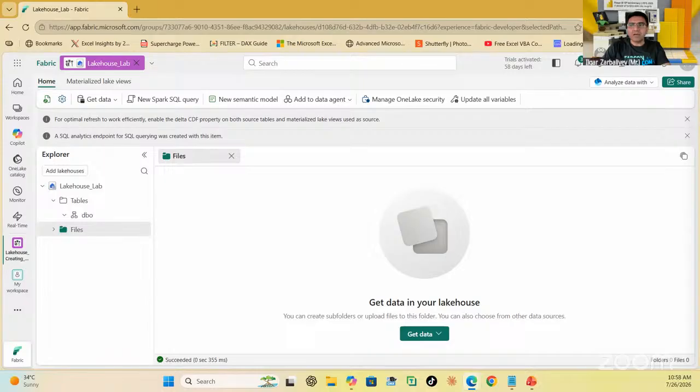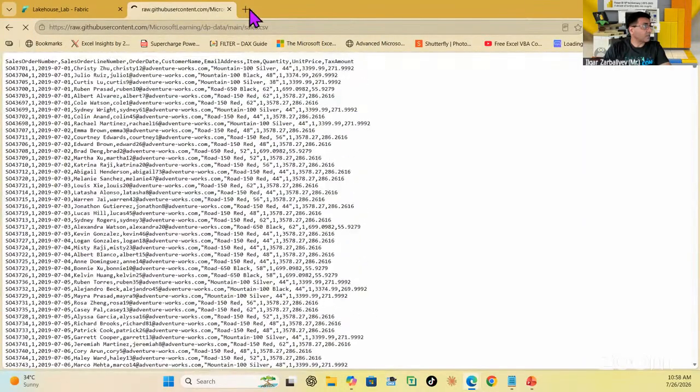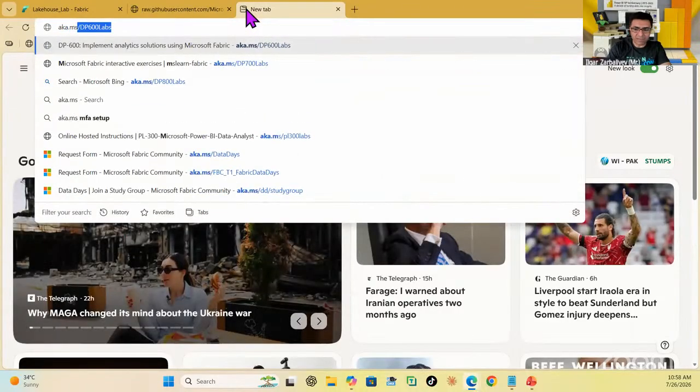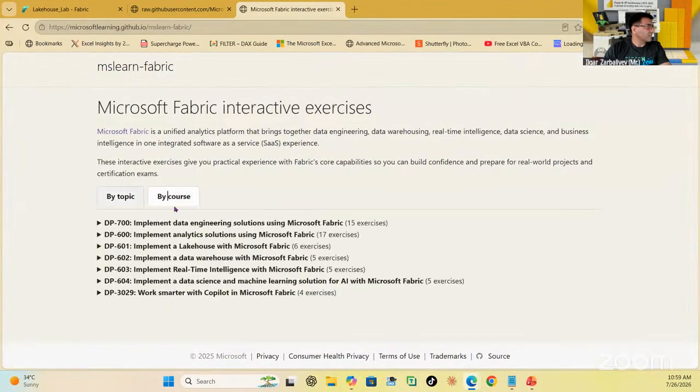So after repeating the definitions for tables and files, let's upload a file. I'm going to upload one CSV formatted file from GitHub, and I'm also going to share the link. Actually, this demo has been done based on the lab that can be found on Microsoft Learn related to DP-700, the course documentation. So here I'm pressing Control V and enter, and my data is going to be displayed. By the way, you can just type aka.ms/dp700-labs, and here you can see all the labs by course, or by topic.